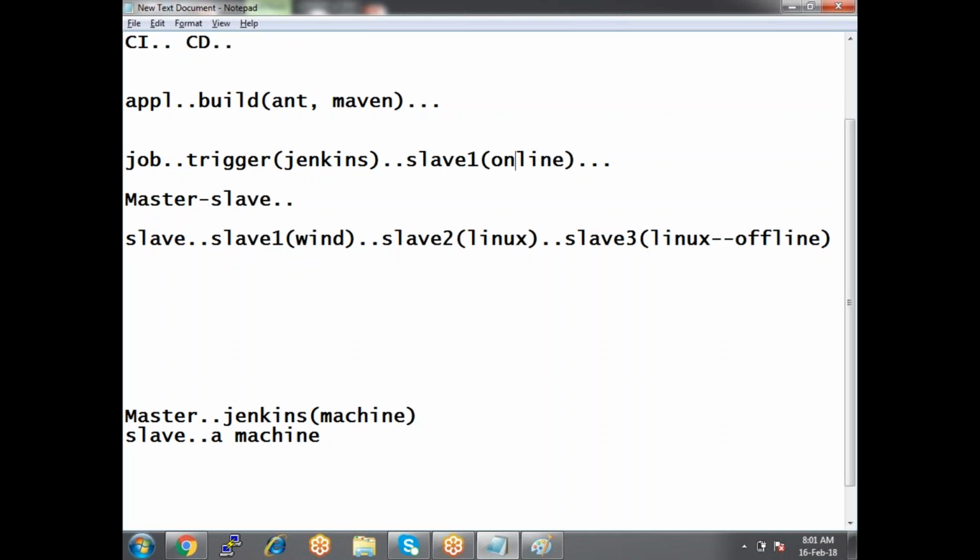What if the master goes down? If the master is offline, then your Jenkins is offline. Jenkins won't be running at all. The application itself will stop, and nothing will be performed. Understand these scenarios.